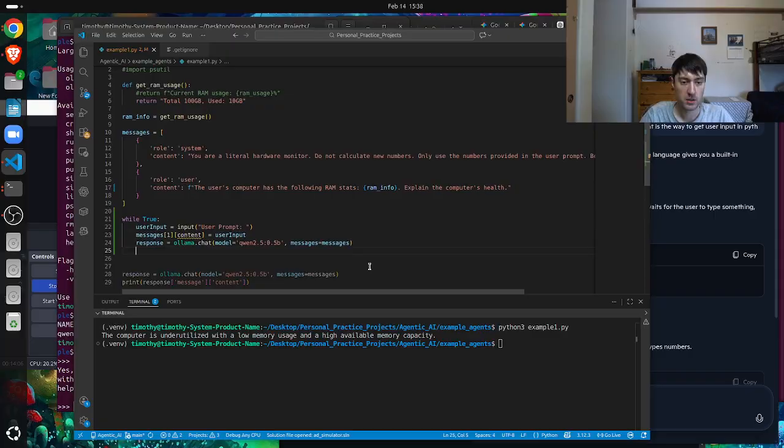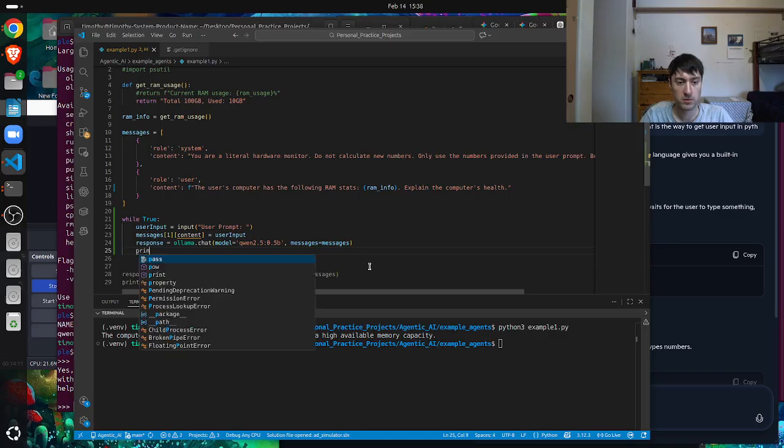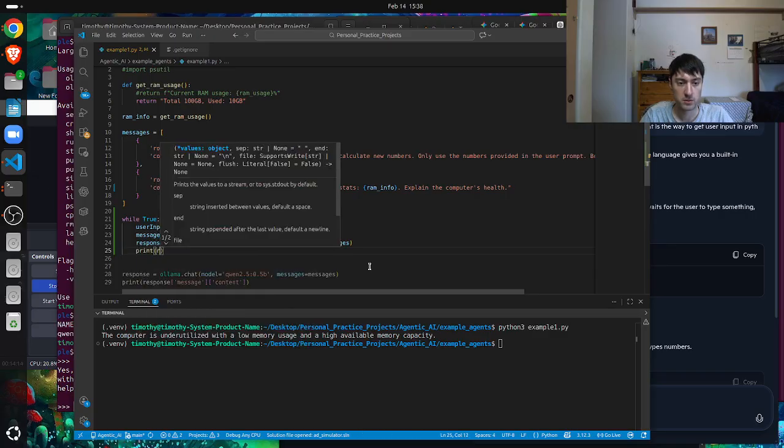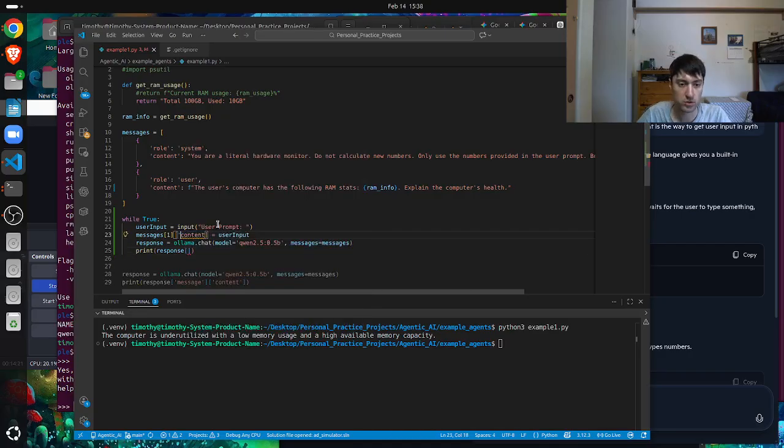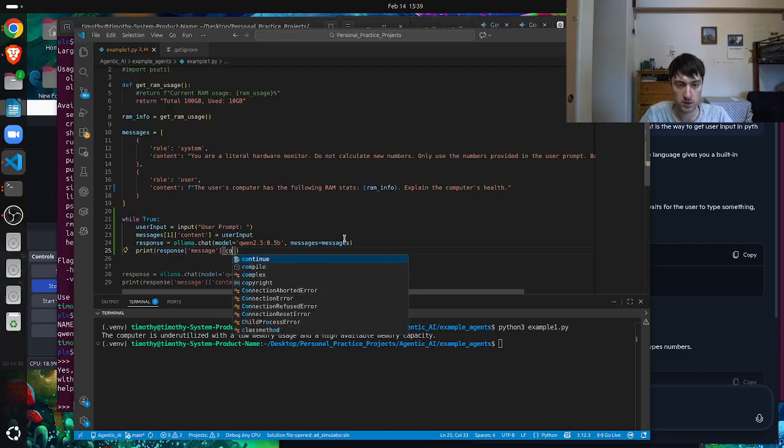Okay. And then print response. And now, okay, so I guess when we're doing this, we do need to string it like that. Okay, fine. Print response like this. And we want, apparently it's going to respond back with a dictionary. So message and then content.